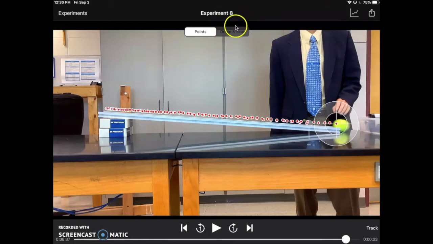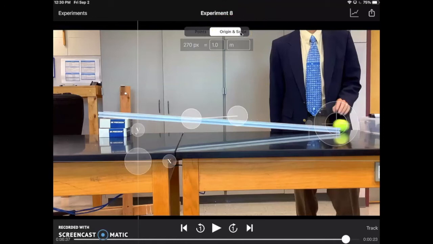That's this thing up here. So let's poke origin and scale. And what this part of the app allows you to do is set a scale for the motion of the object based on some observable object in the room that's in the same plane as the moving object, meaning it can't be further away or closer to the camera.